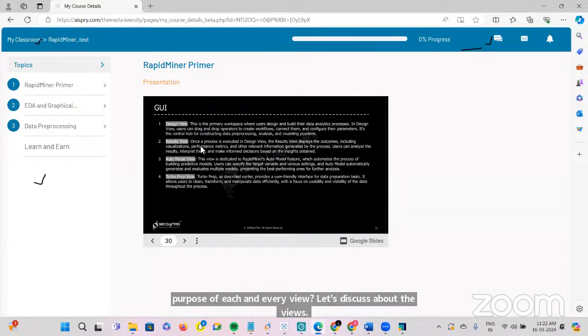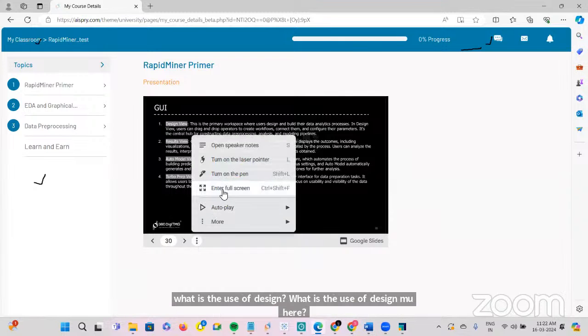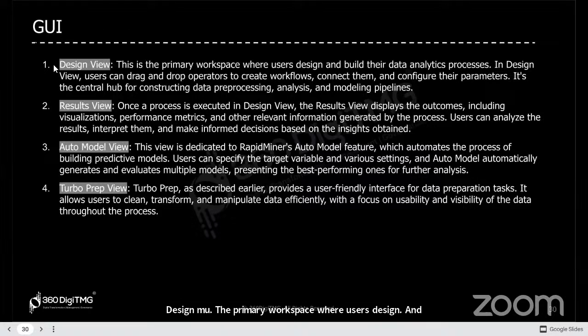So here you have the first one, which is design view. What is the use of design view? Here, design view, I'll just make it bigger. This is the primary workspace where users design and build their data analytic process. In design view, users can drag and drop the operators to create the workflows, connect them, and configure their parameters. It is the central hub for constructing the data pre-processing, analysis, and modeling pipeline.